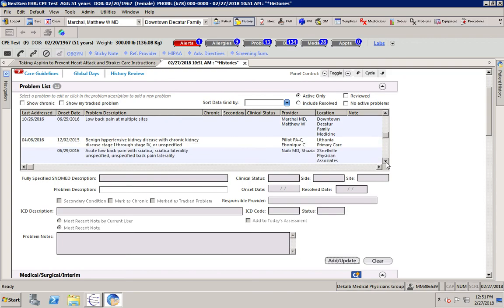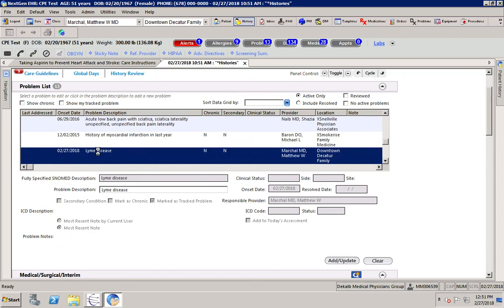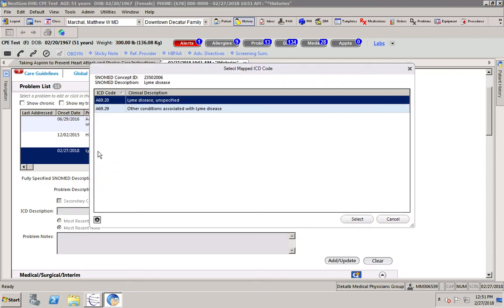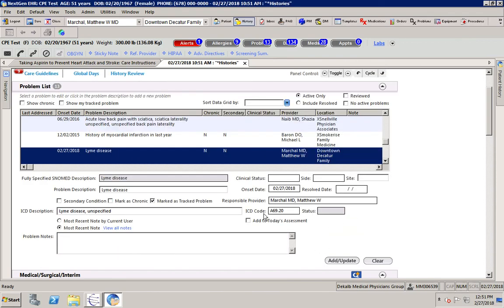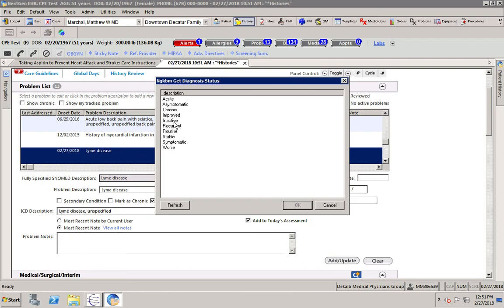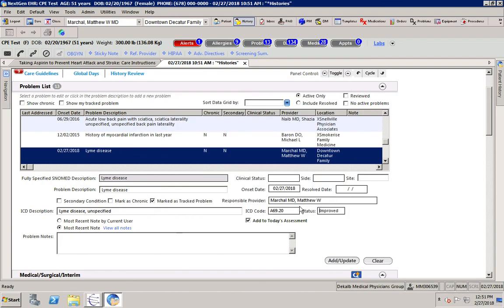There's Lyme disease. And this is a good example. So which Lyme disease do you want? Strangely enough, there are 2 codes that go along with it. It came in as a SNOMED code, so you really need to pick which one you want. We'll go Lyme unspecified, select, and so now it has tied in A69.20 to this particular patient's Lyme disease. So I'm also going to add this to today's, and we'll put improved. You get the gist. Add an update.